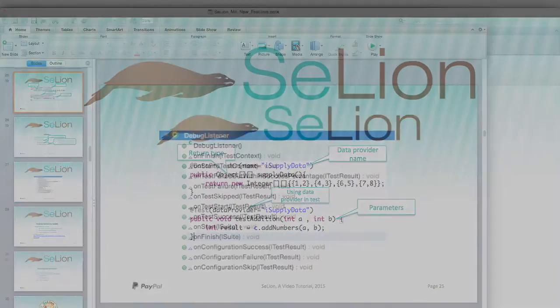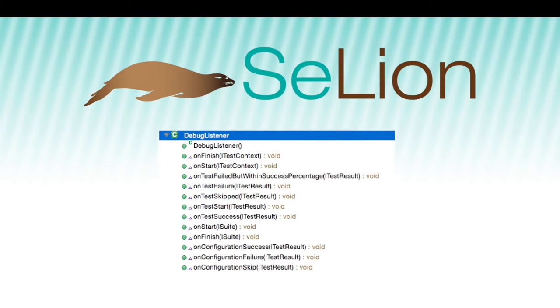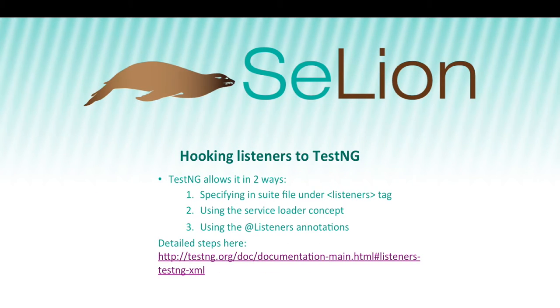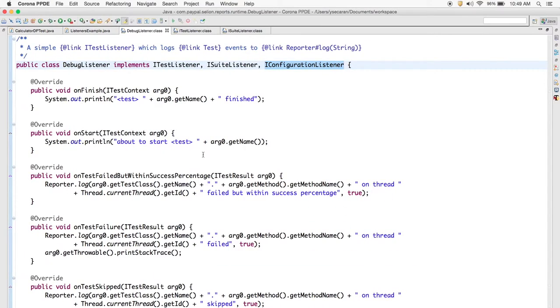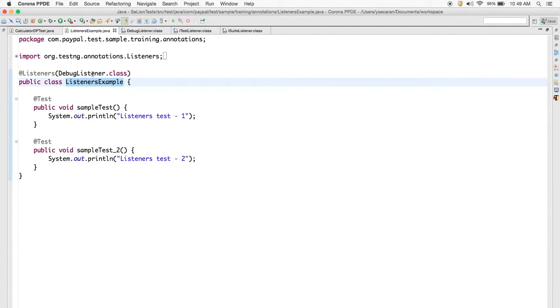Now that we have seen what a listener is, there's an obvious question on how do I make TestNG recognize my listeners. It allows three ways of doing it. One is you can add the listeners under the listeners tag in the suite file, followed by using the service loader concept, which you can see in the TestNG documentation, followed by using the listener annotation. This is my listener example containing two test methods, and I've specified the listener using the @Listeners annotation. Here I'll be invoking the debug listener.